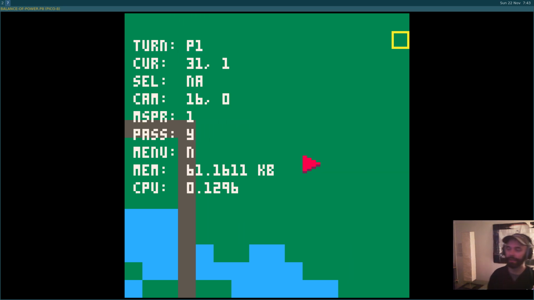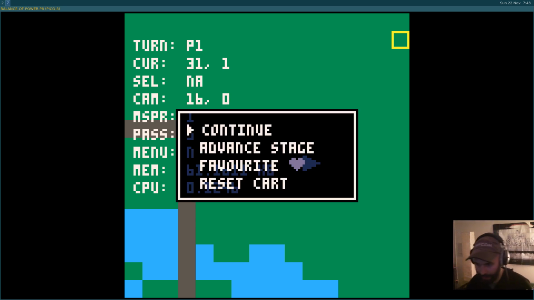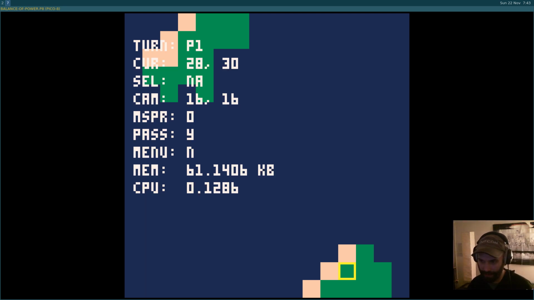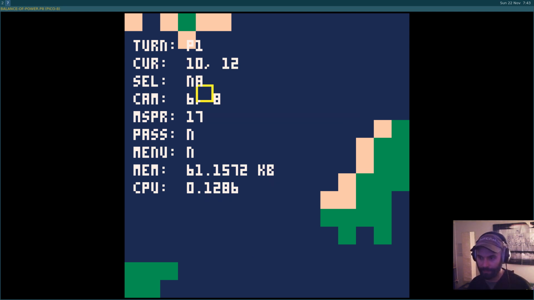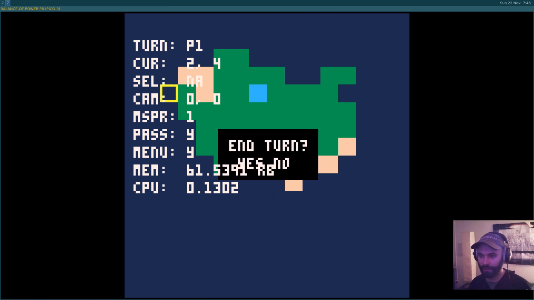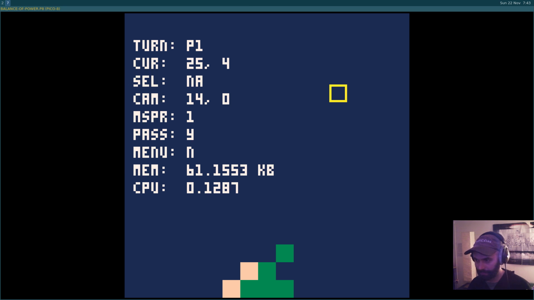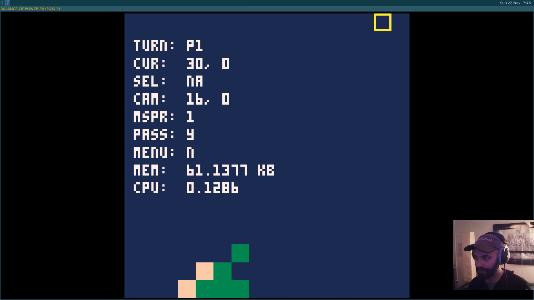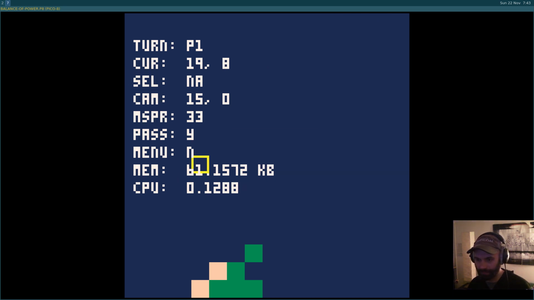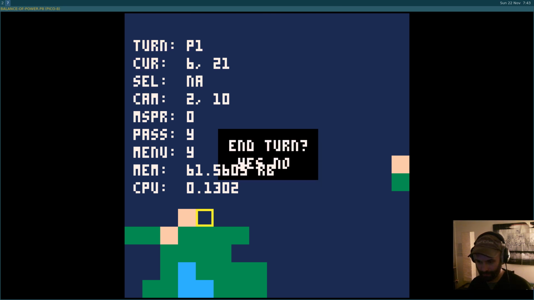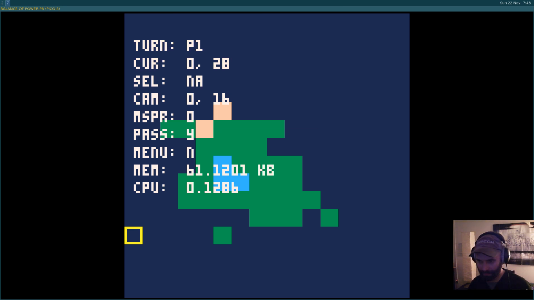Cool, okay. And then let's make sure it works in y too. So next stage. So now we're at the bottom right. And that looks good. Go up in the middle somewhere. Good. Okay. I think we got that going. Alright.